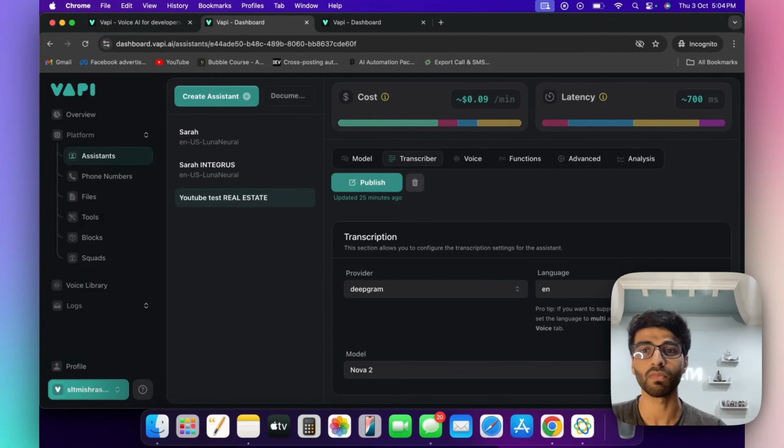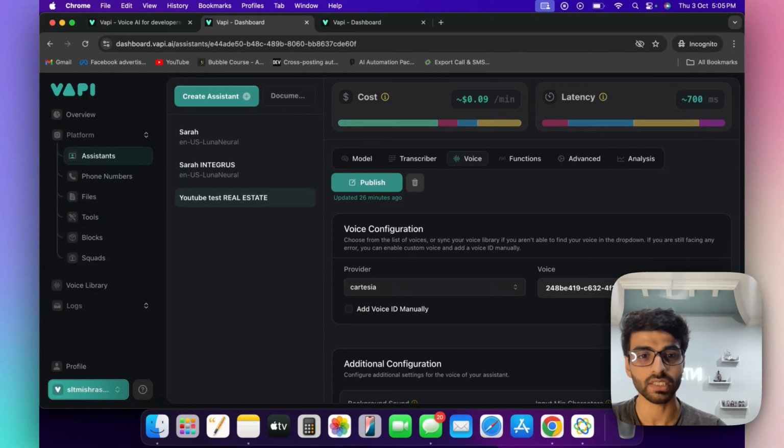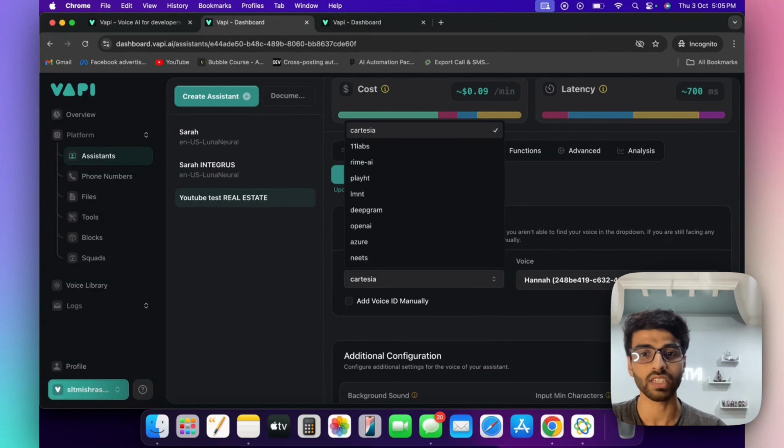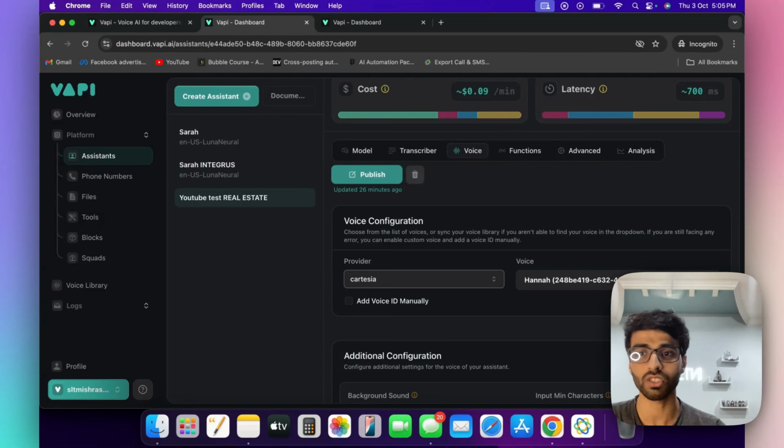I would just leave most of that stuff as a default, but if you need, you can just choose any from this. Okay, we can do the same for voice as well. I'm currently using Cartesia and Hannah. You can use any other different ones like 11 Labs, Deepgram, Azure, stuff like that, whatever suits your needs.